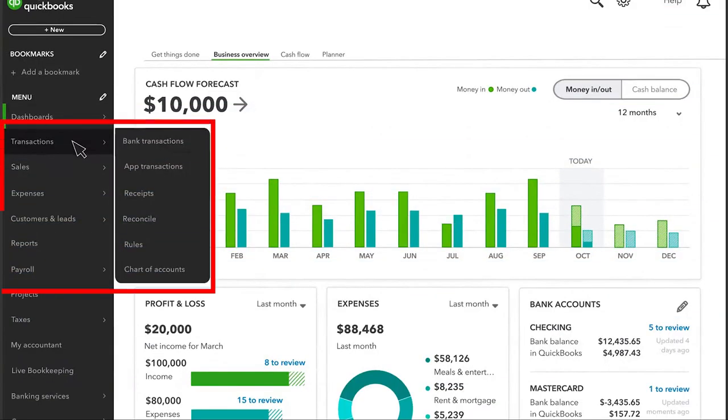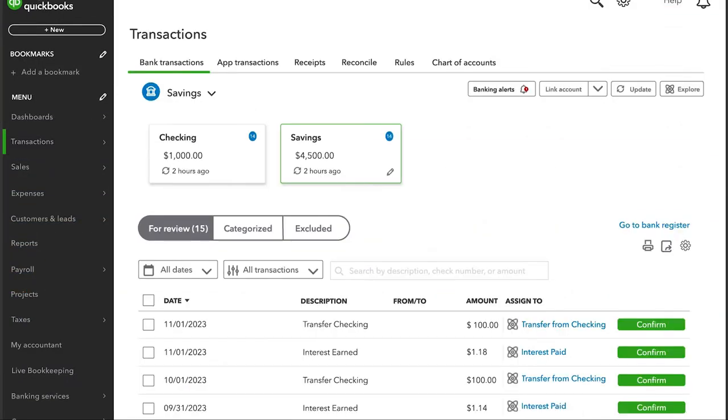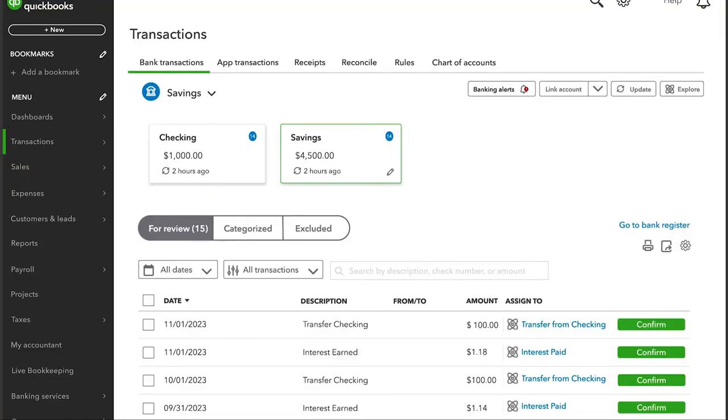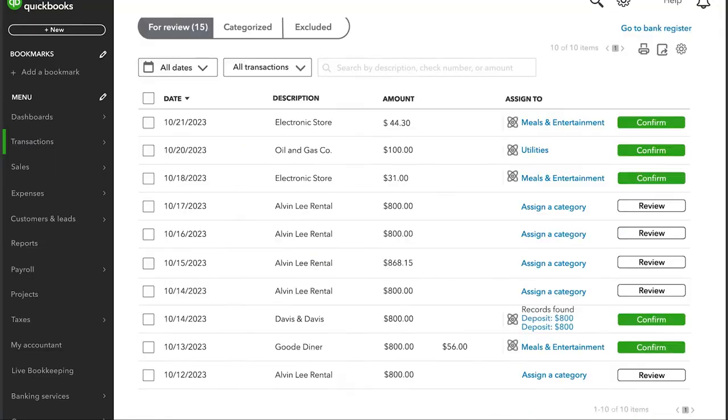First, you should go to Transactions, then you will see a box for each bank and credit card you have connected. You will see the checking and the savings. Select any one of these boxes to see the download of transactions for that account. And here you will find all the transactions that QuickBooks has downloaded from your bank.